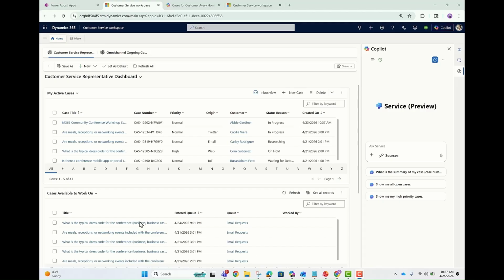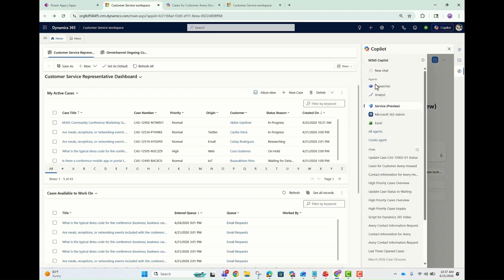Getting started is pretty straightforward. In Copilot Service Workspace, you can open the Copilot pane from the header. You see you have a Copilot here or here. And then if you pull down the menus, you'll see Service, and right now it is in preview as mentioned earlier.